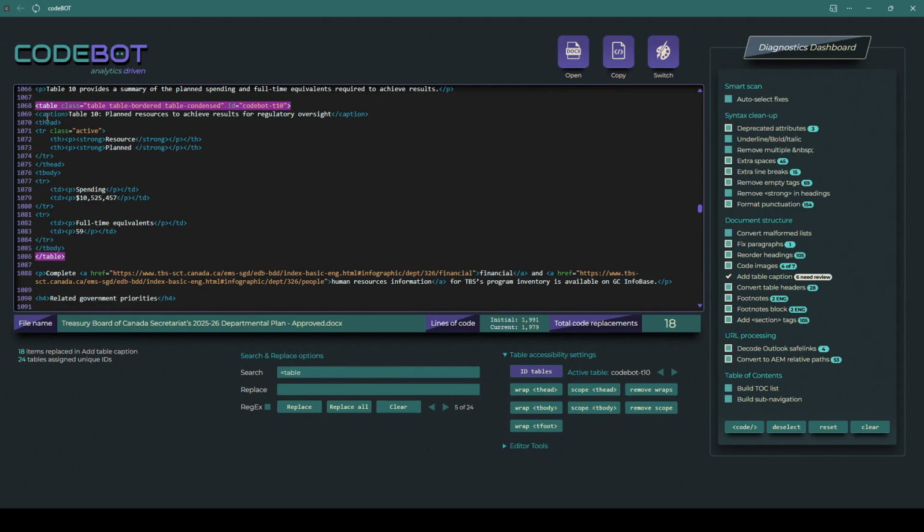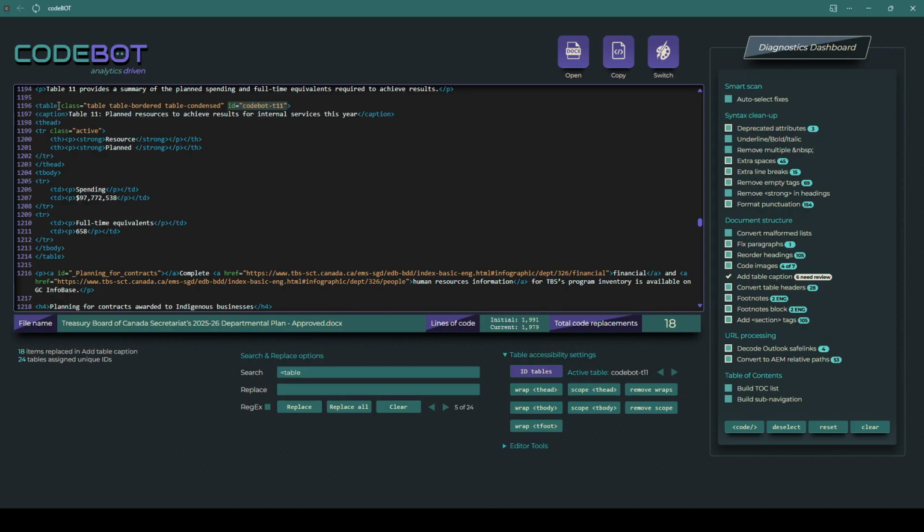This automated captioning feature significantly reduces manual effort while ensuring consistent and accessible table markup across all documents, balancing automation with manual review where needed.